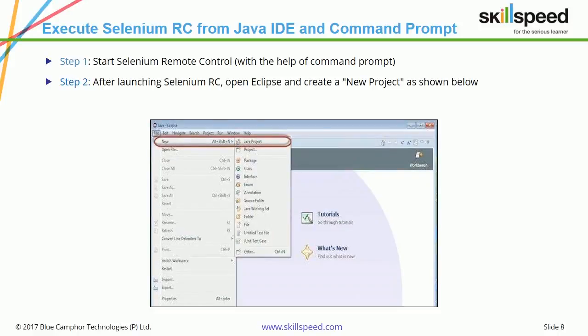We can then go to our second step, which is opening Eclipse and creating a new project. We have already seen in one of our previous lessons how to download and open the Eclipse IDE, so I'm not taking you through that step now, and we are going to go through what happens after we open the Eclipse IDE. Once we open the Eclipse IDE, we're going to create a Java project as shown in the diagram, using the File menu, going to New, and then choosing the Java Project option.